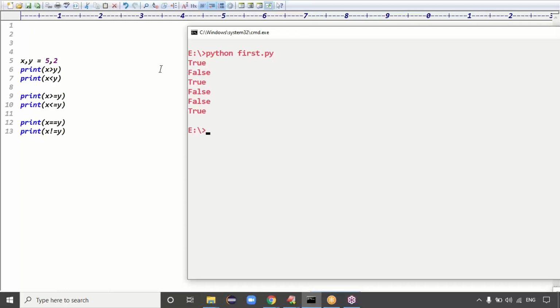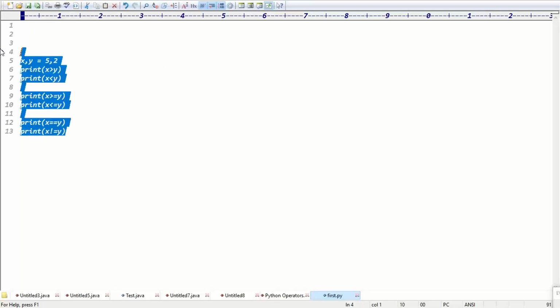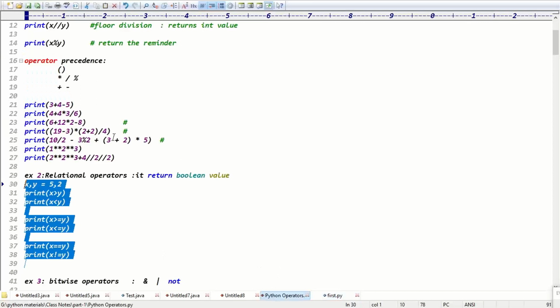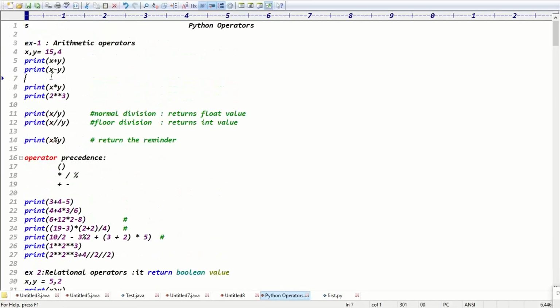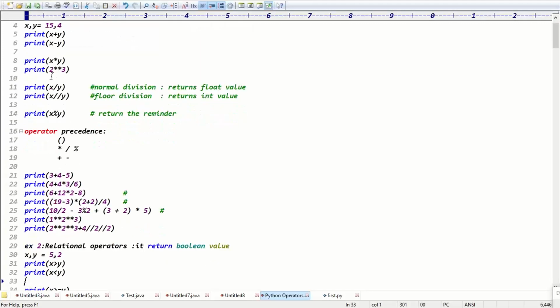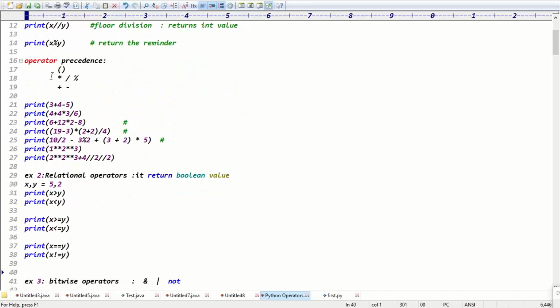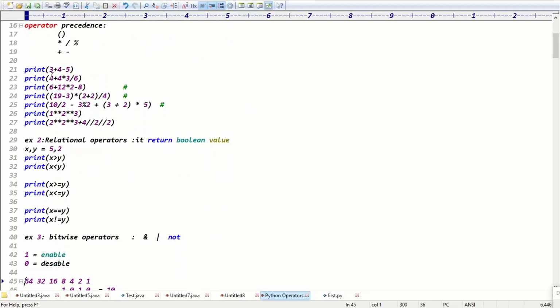So we got true, false, true, false, false, true, right? These are relational operators, guys. The first one is arithmetic operators: plus and minus, single star versus double star, normal division versus floor division. Second is the relational operators, which always return a Boolean value, right? Next one you can go for is the bitwise operators.